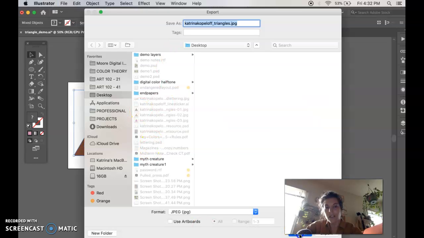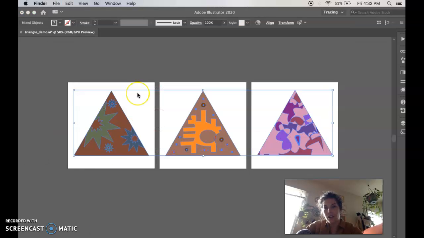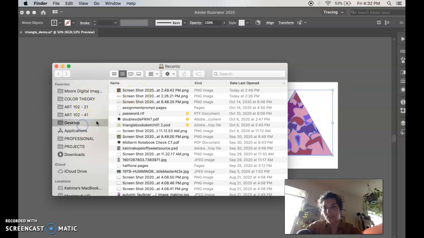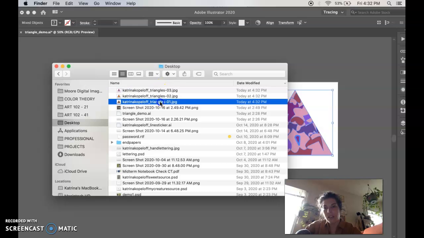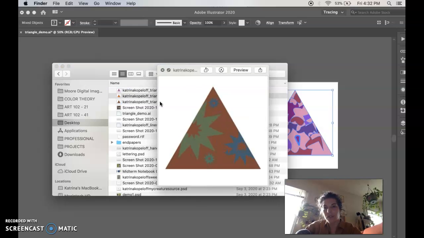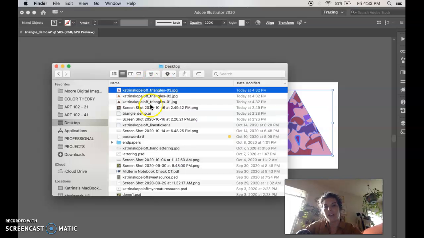So mine saved on the desktop. And let's make sure that they're there. Katrina Kopelak triangles, and the nice thing is that it labels it for you. So I've got 1, 2, and 3. So these are the files you're going to be submitting to your assignment.